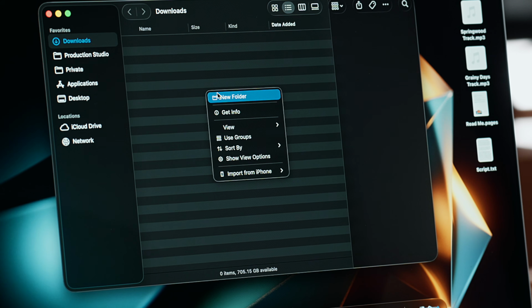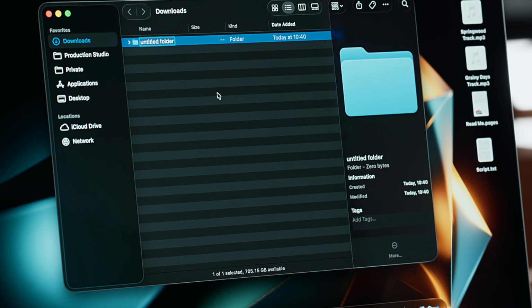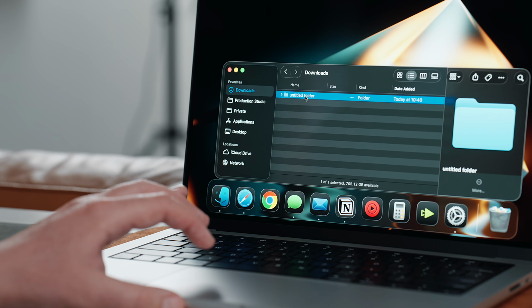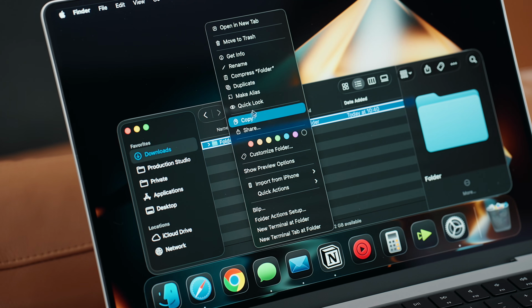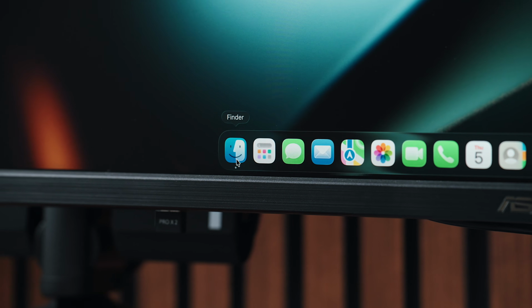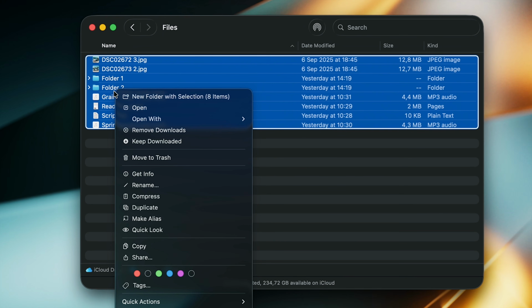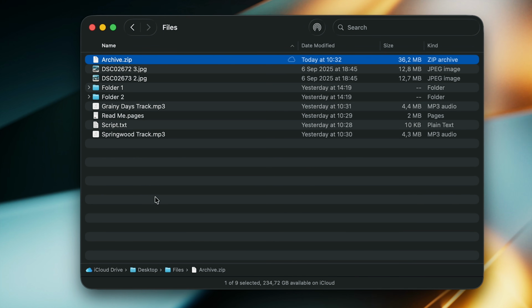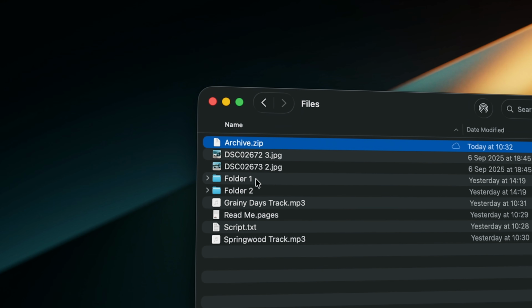Right-click on an empty area to create one or just use the file menu, and renaming it is as simple as clicking the name again or using the contextual menu for more options. Finder also includes a built-in archiving feature, so if you select multiple files and right-click, you can instantly create a compressed archive to send or store.